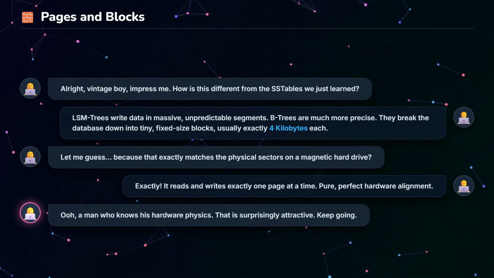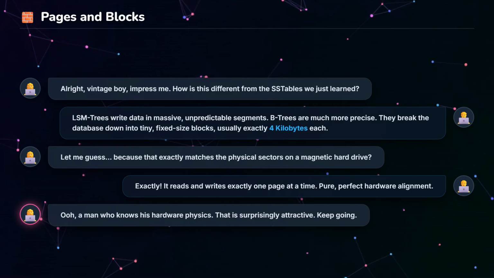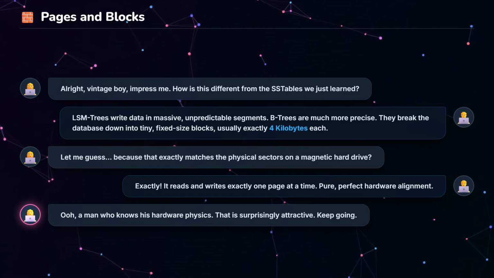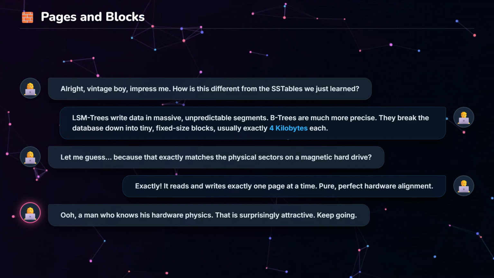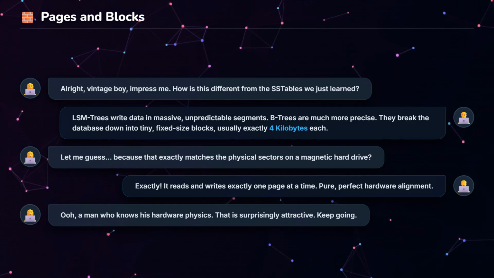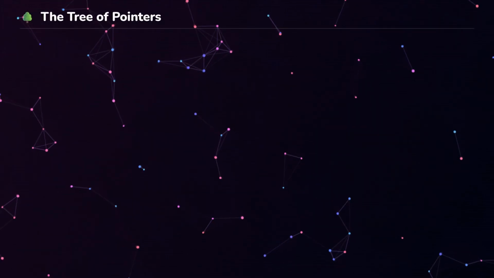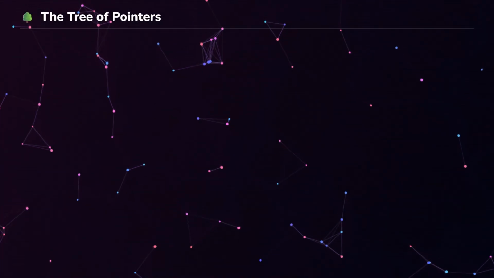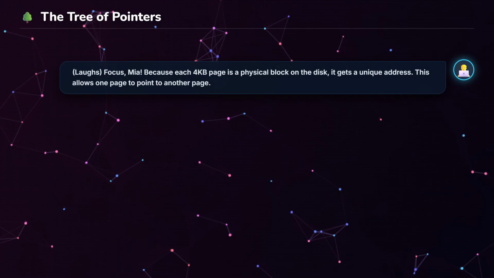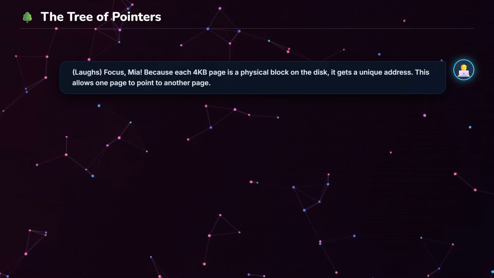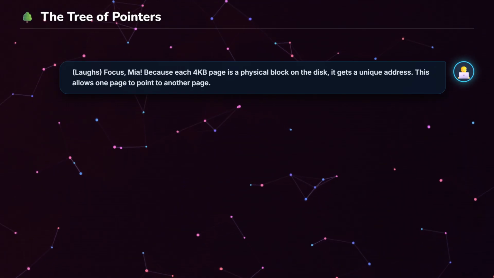Oh. A man who knows his hardware physics. That is surprisingly attractive. Keep going. Let's look at the tree structure. Ha. Focus. Mia. Look at the diagram.